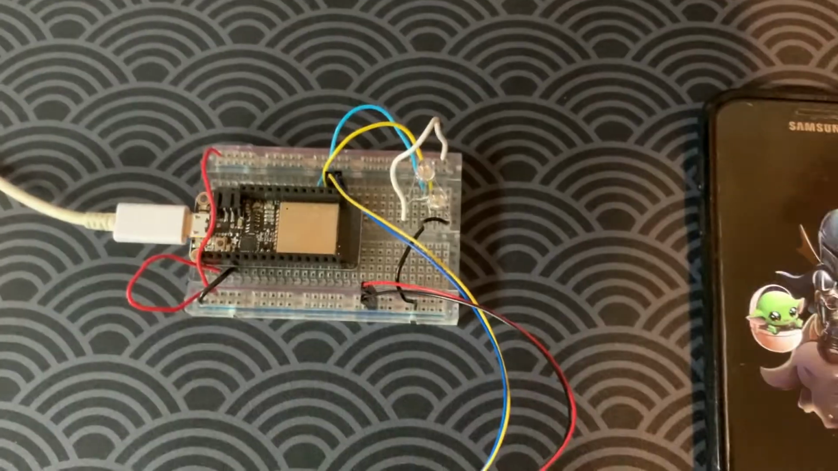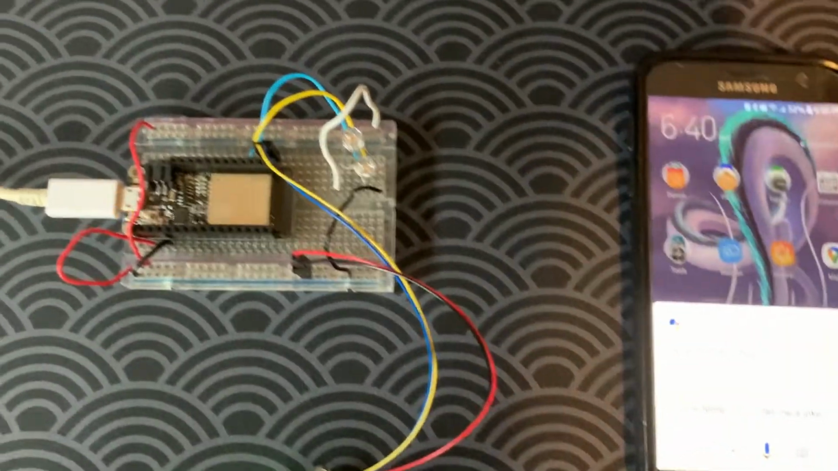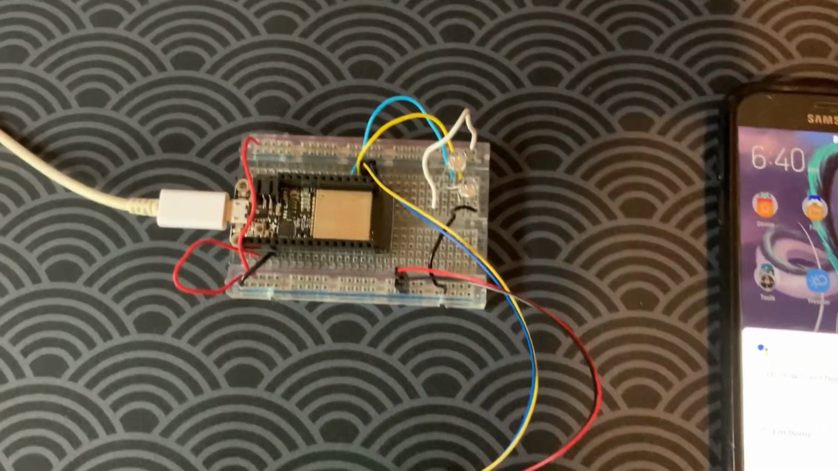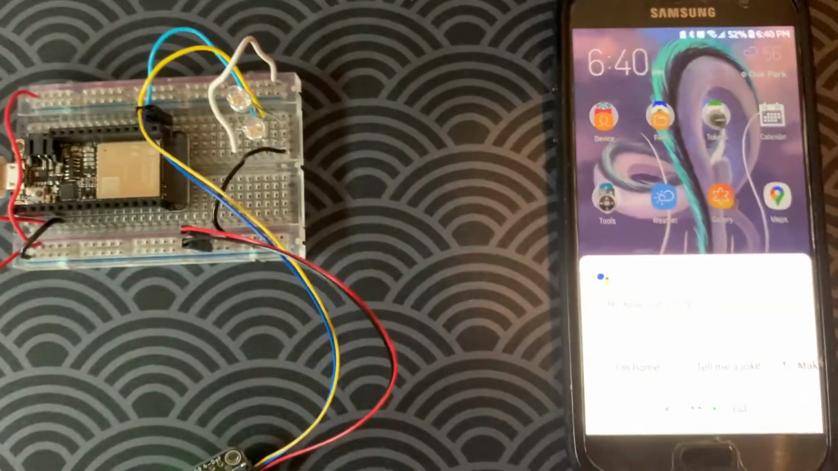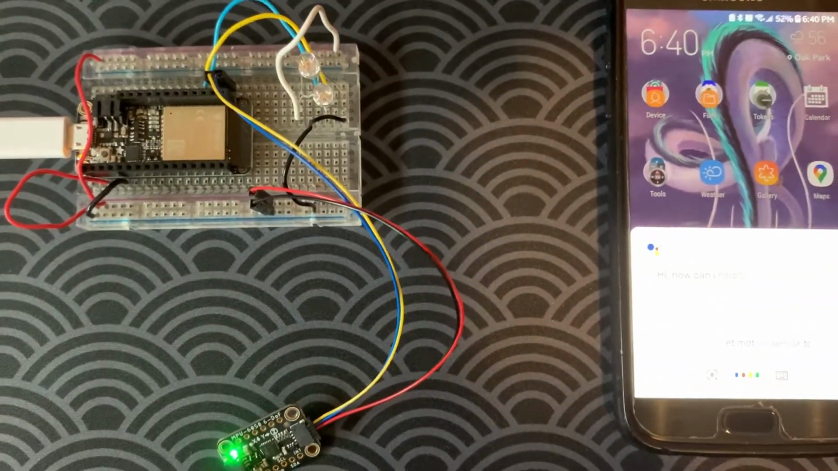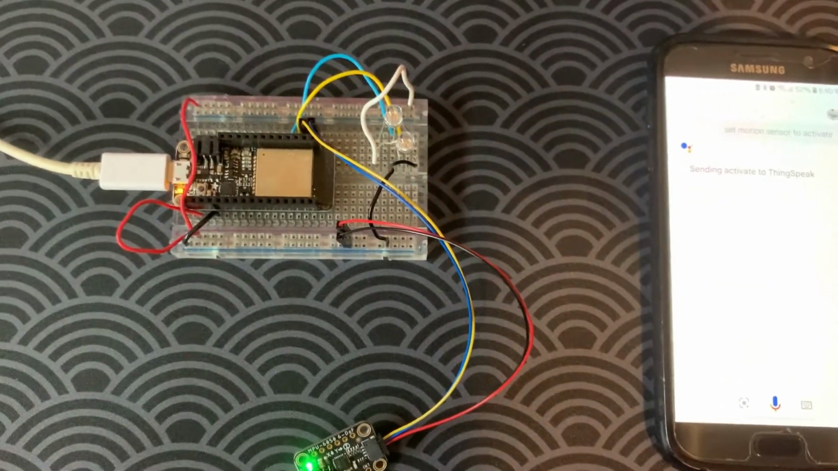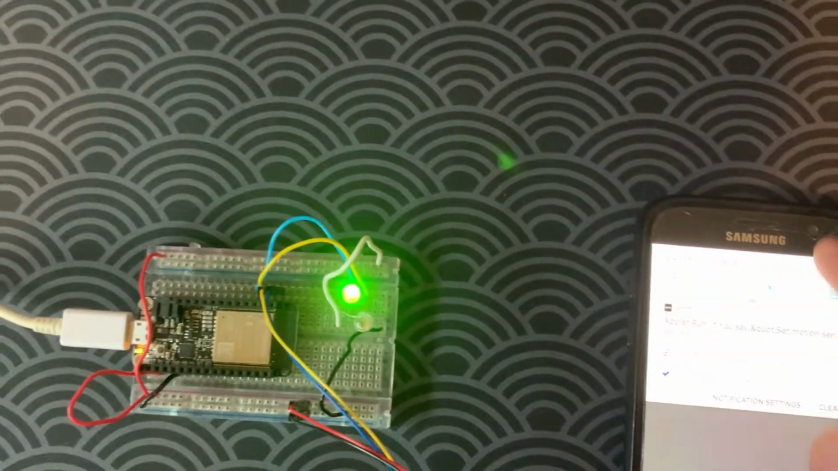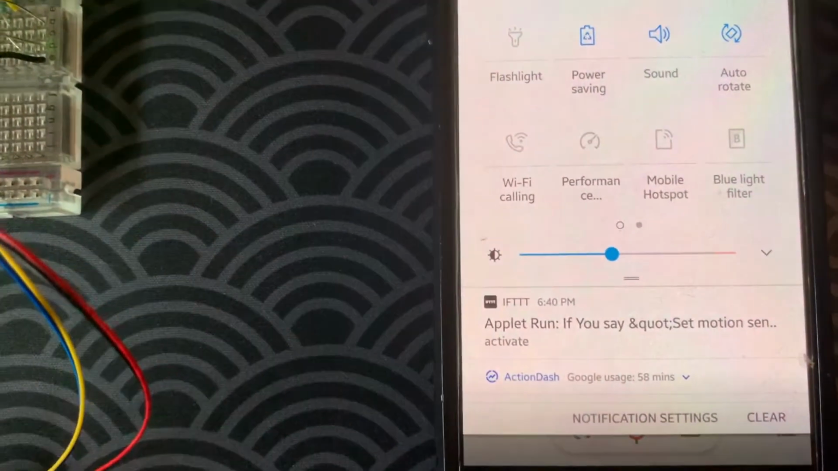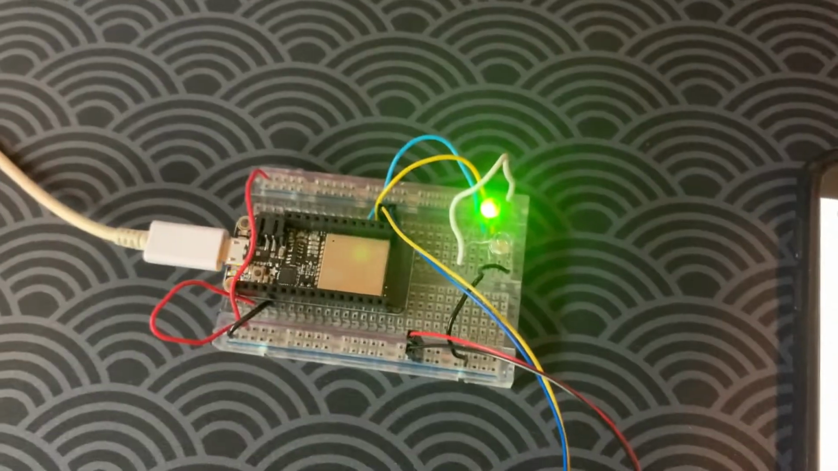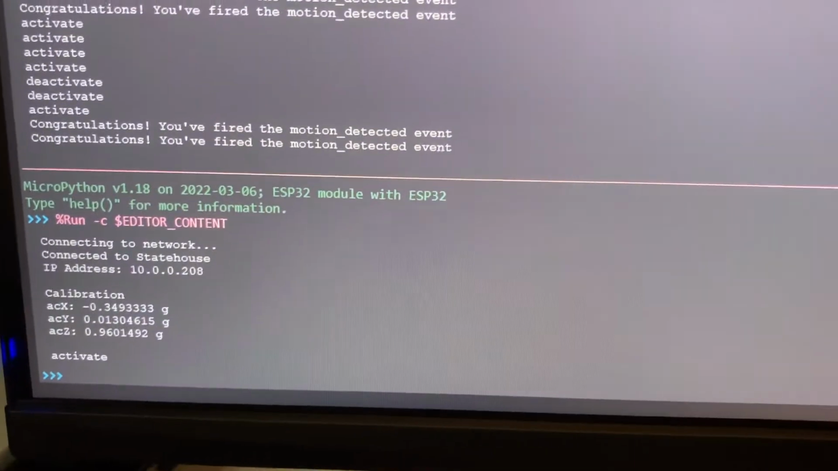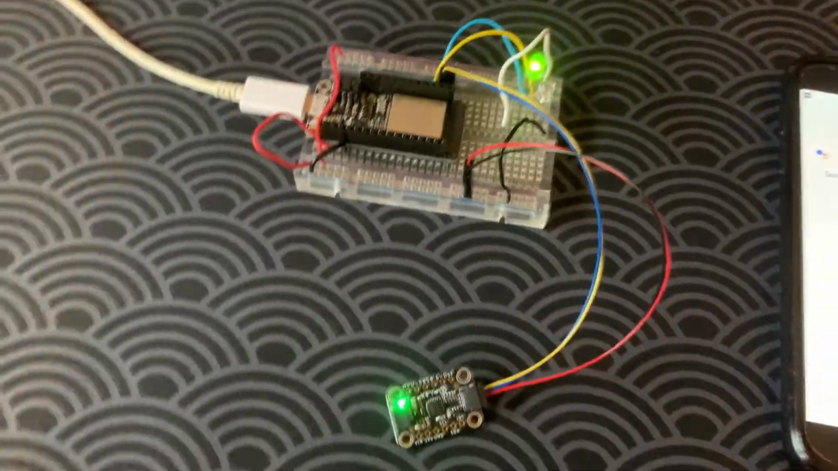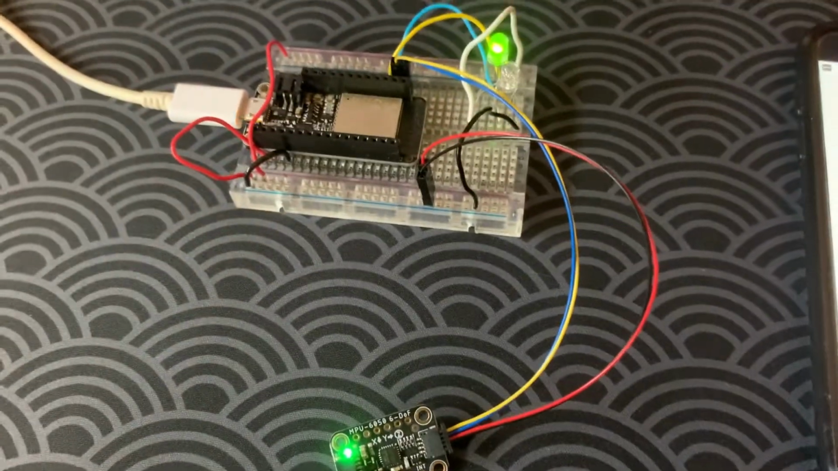Okay, and now for the demonstration. So, set motion sensor to activate. Sending activate to ThingSpeak. All right. So we can see that it got sent to activate. It's set under activate in the MicroPython code, and our green LED is lit.